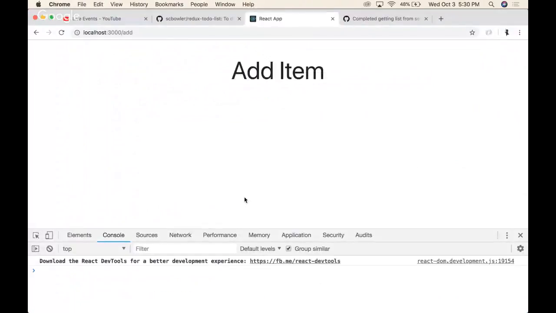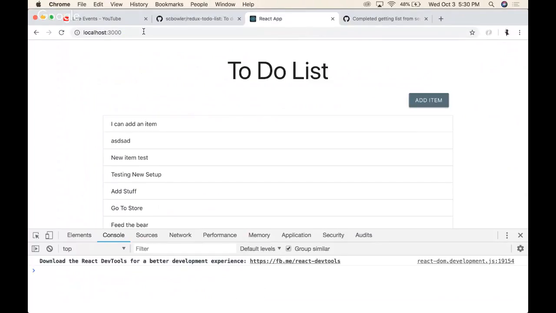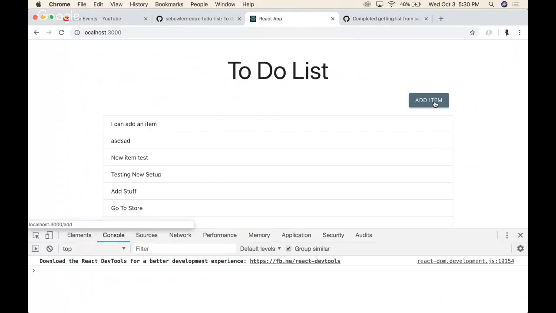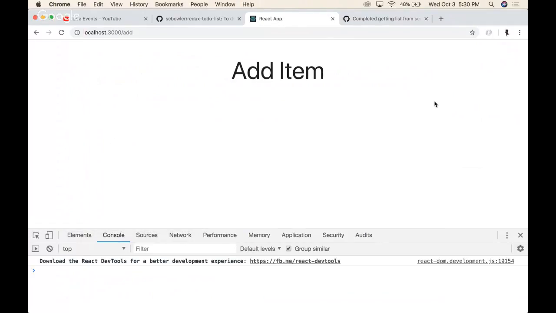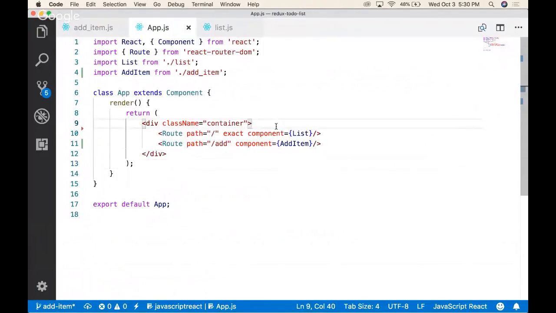Let's see what that looks like. Yay! All right, let's go back to the home page. Cool. Let me show our little add item button. It's beautiful. And then if we click it, it should take us to /add. We can see add item. You probably did not delete it from app.js. Yeah, so you're just getting it in both places. Can you go back to the list?